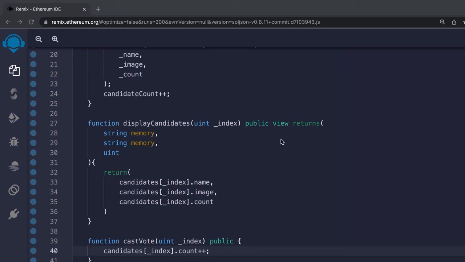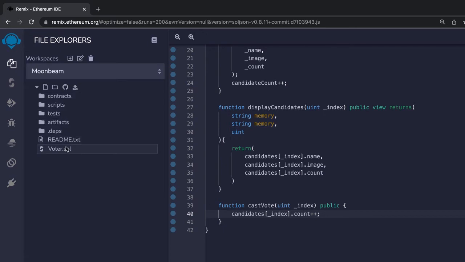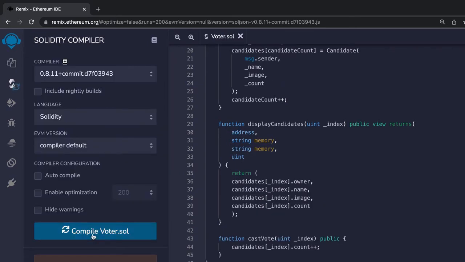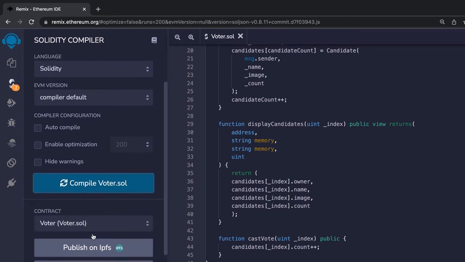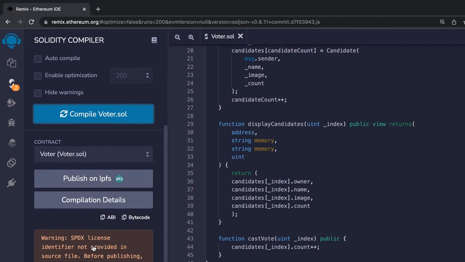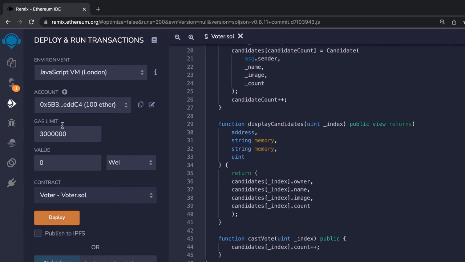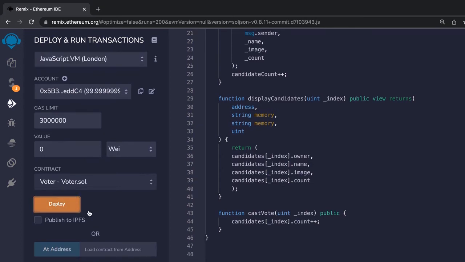So to compile this, select the file, compile. Looks like it compiled successfully. SPDX license identifier, I think I'll just ignore that. Now let's try and deploy the contract. Here we'll be using JavaScript virtual machine just to see whether it works or not. So deploy. Can see a contract is being deployed here.